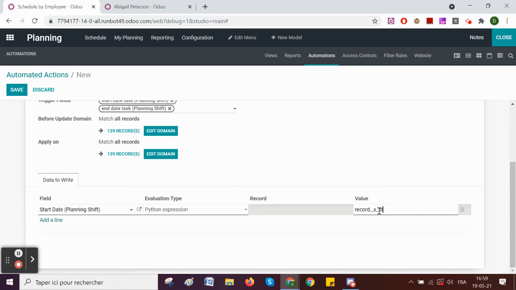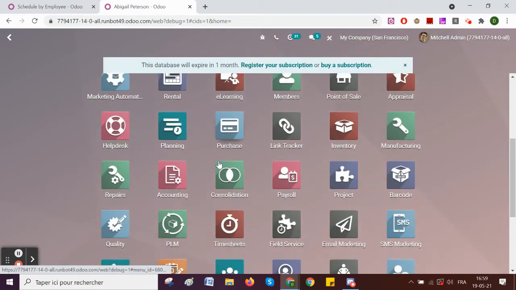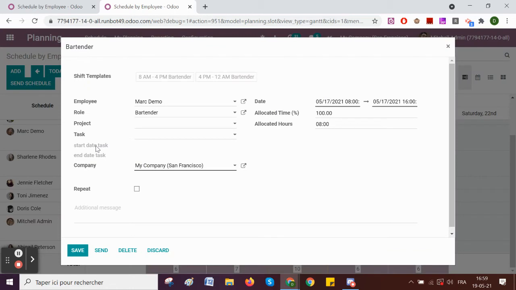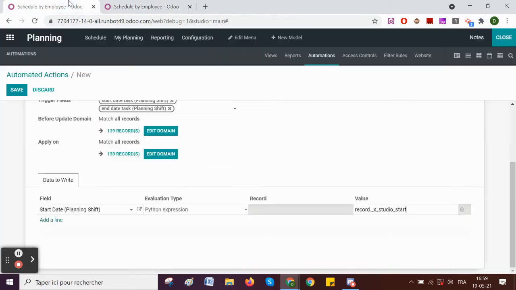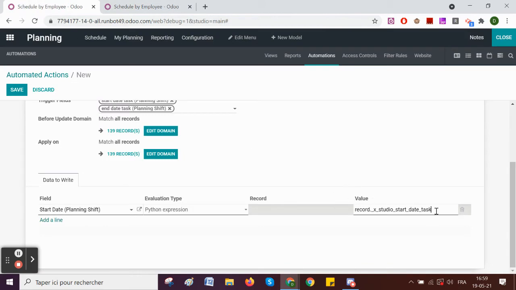x underscore studio underscore, and then I'm going to check the correct name of the field because I don't remember it perfectly. Start date is start underscore date underscore task. Just double check to be sure. Start underscore date underscore task. So, okay. Then I'm just going to copy this.